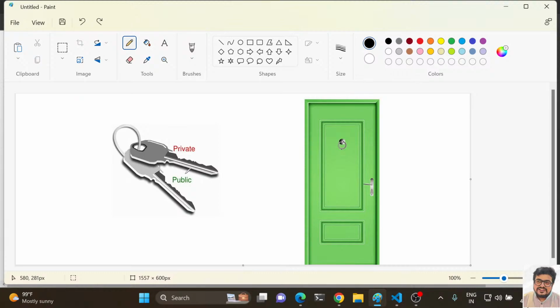Technically, that is basically what it is. But for us to understand, it is like a door with a special locking system where two keys are given to you. If you lock with private, you will be able to unlock with public. If you lock with public, you will be able to unlock with private.